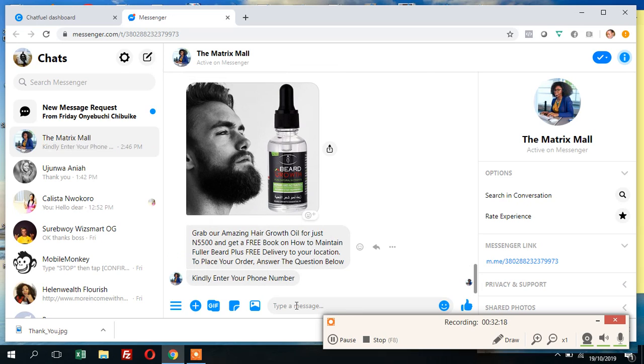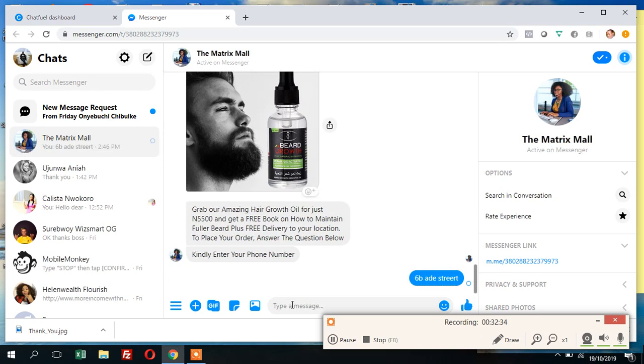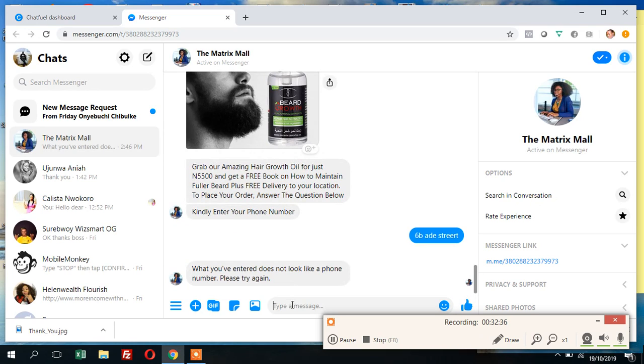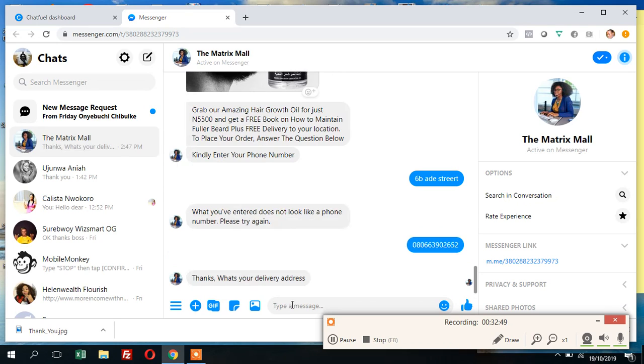Kindly enter your phone number. Now let me give you an example. Imagine that the customer comes here and does not enter a phone number, and types 6B at this street. You'll see what the chatbot will reply. What you've entered does not look like a phone number. Please try again. That's because we told it to validate in our platform. But if I now enter 0063902652 and enter, it will accept it and bring the next question.